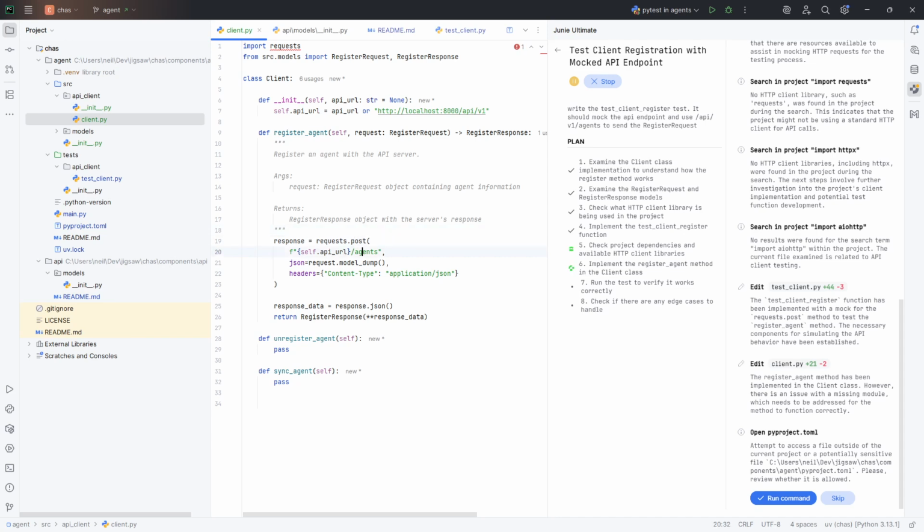And then it's got our relevant code in here. So it's picked up the fact that we've already got API v1 in the app URL, and so it's just tagged requests on the end of it. It's using a post request, sending the request as a model dump, and the request is a register request, and it expects to return a register response, which it is doing. Get the JSON and turn that JSON straight into a register response.